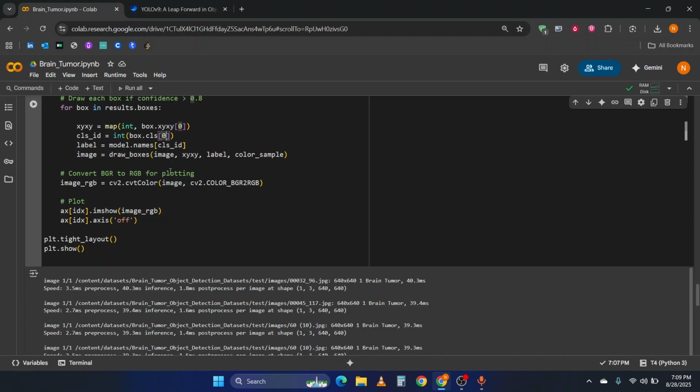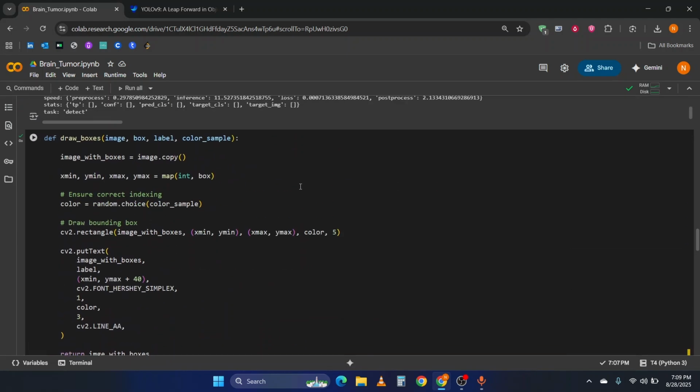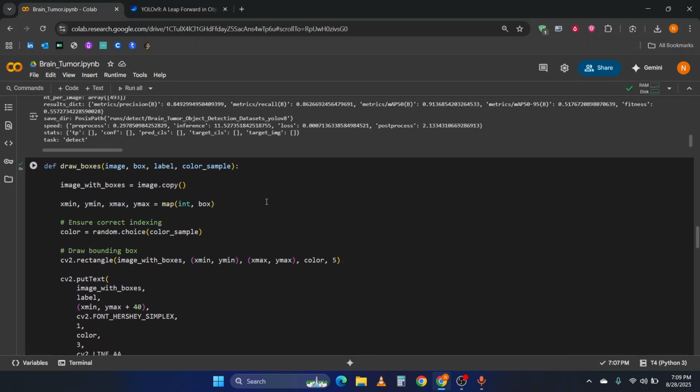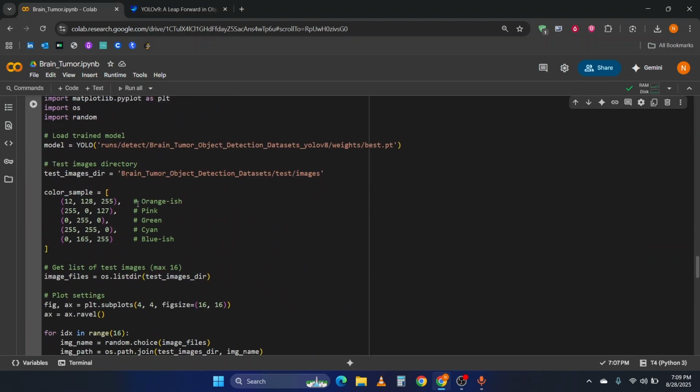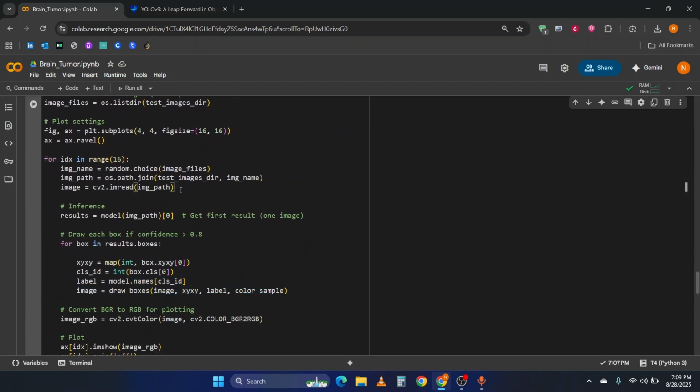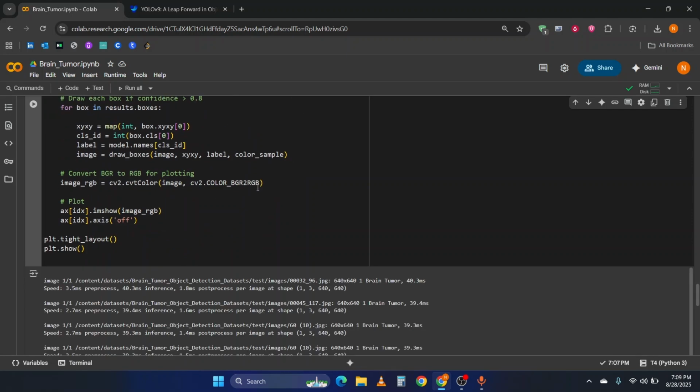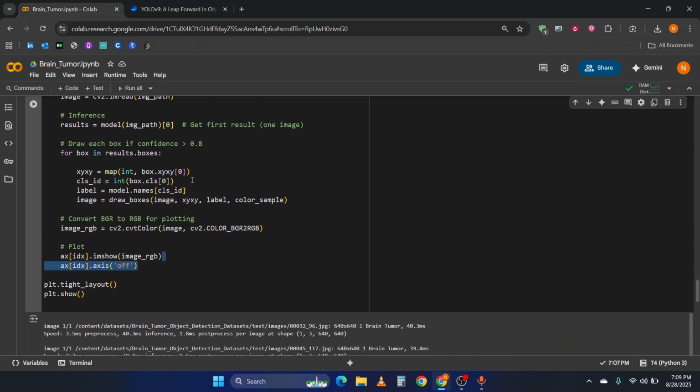After that just pass those whole things to the draw boxes function, and you can see that the whole process in draw boxes is working with cv2. And cv2 reads the image in BGR format. So I have to convert it here. I have read the images in BGR format, so I have to convert that into RGB. So here it's converted into RGB, and just the plotting will be there.